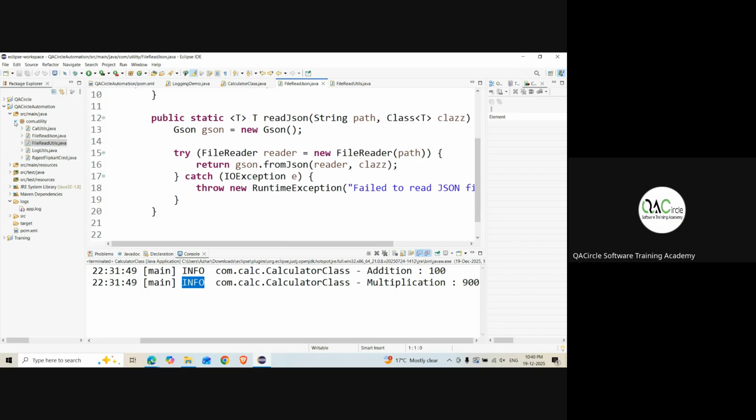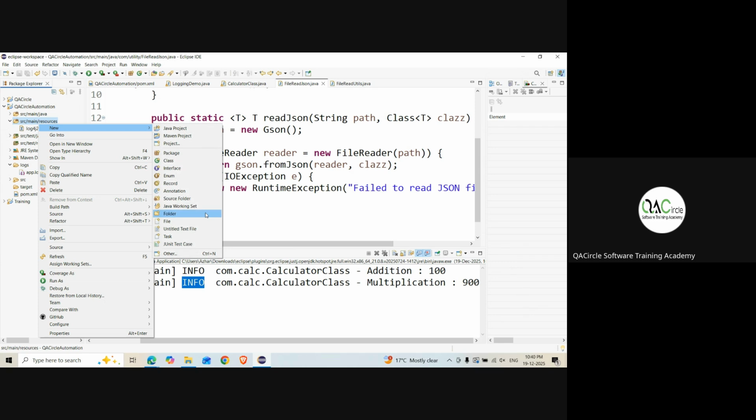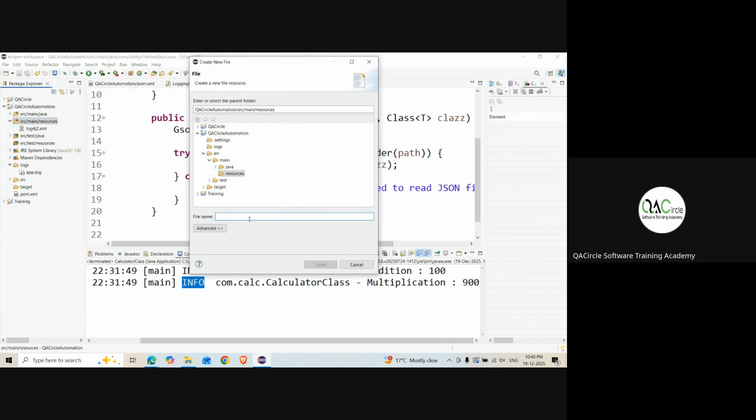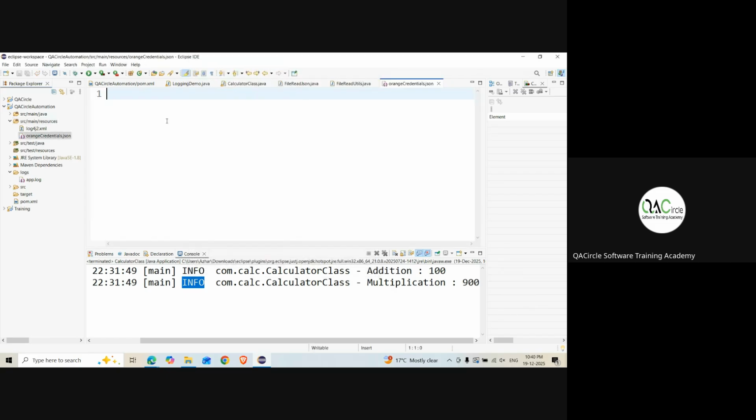Can I create a resource file as orange credentials dot JSON file? Can I do it like this? And can I add? So a JSON file usually looks like this. Okay, a simple one. There are complicated JSON files also. I thought I would explain one complicated JSON file, but guys, you have to practice it. I can do it, but it will take a lot of time for me to explain. So these are exactly the credentials of Orange HRM.